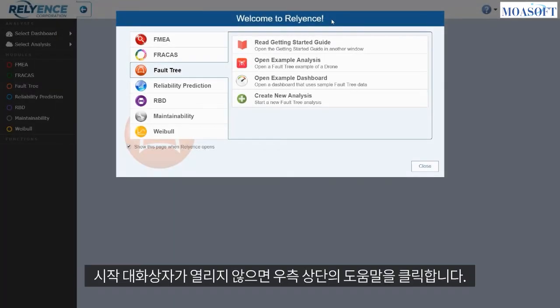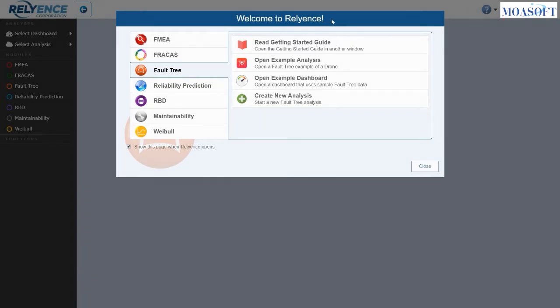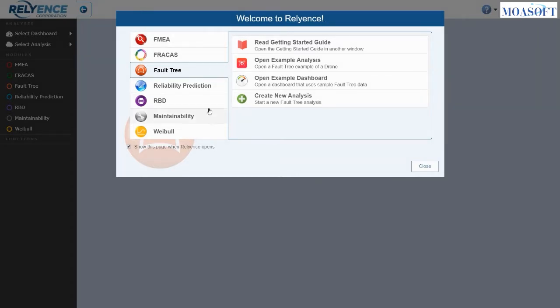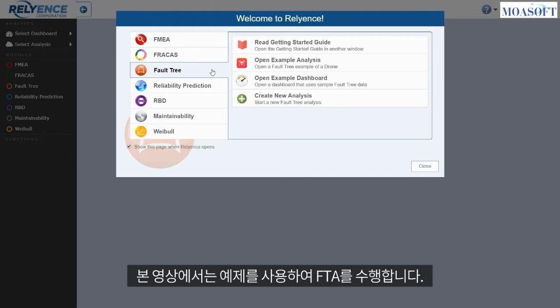If you do not have this open, click the Help drop-down on the top right of your screen and click Welcome to Relyence. In the Welcome dialog, we make sure that Fault Tree is selected using the module selectors on the left. We will be using our drone example in this tutorial, so we click Open Example Analysis.